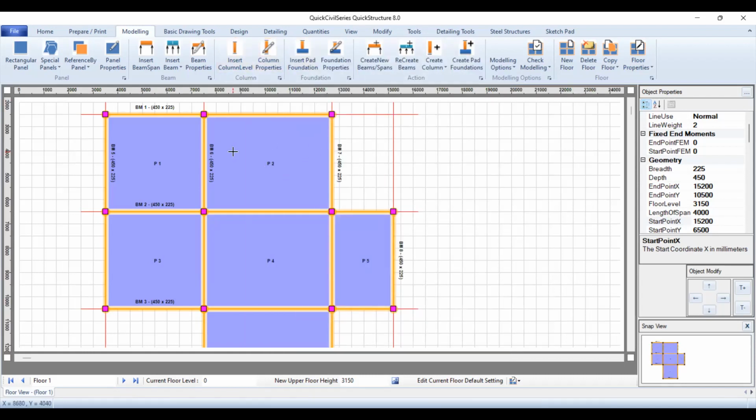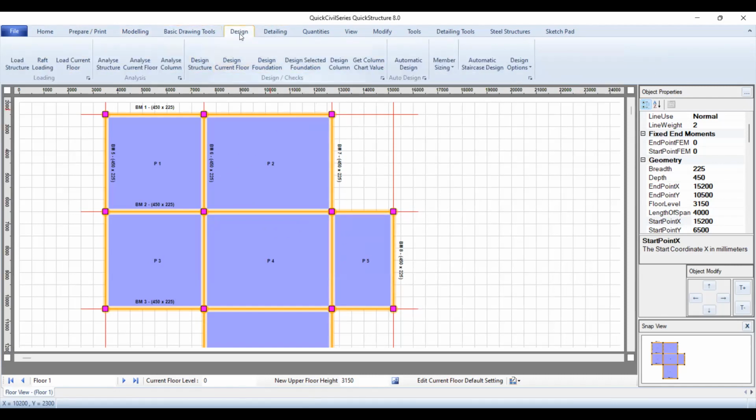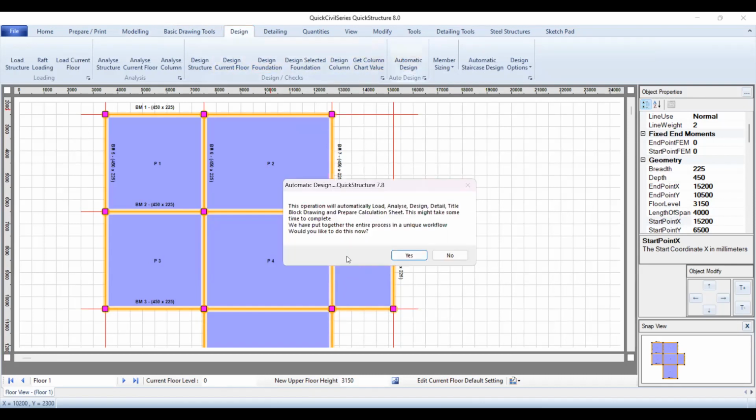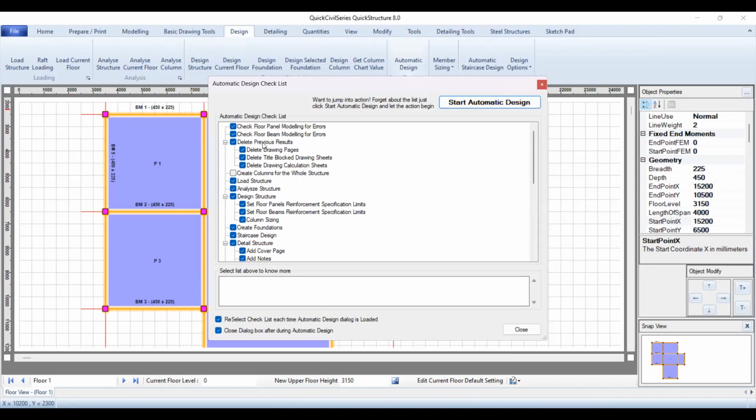Now I need to analyze. I have modeled something simple and I want to analyze. And this is where now the magic part of the software is. That is the only work you struggle doing here. The next is design. Then you click design, there is an automatic design button. It will ask you a question. This operation will automatically load, analyze, design, detail. So that is what the software will do for you, and create all these. Say yes to me. Then you can tick and untick what you don't want in your model.